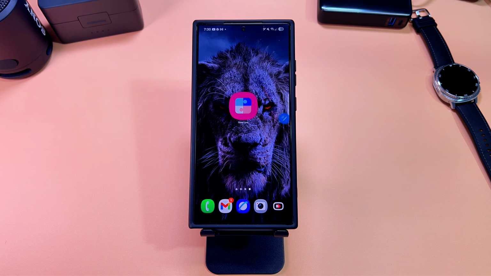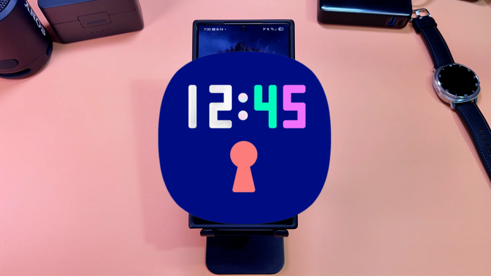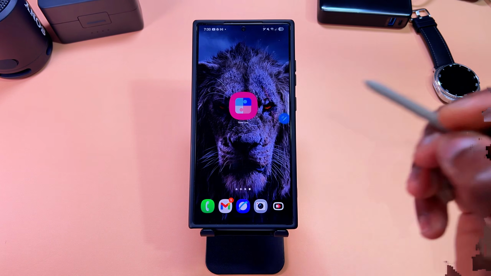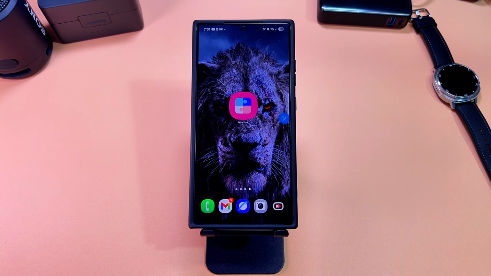And in today's video, we are going to be looking at another model of the Good Lock series, which is going to be the LockStar. Now the LockStar focuses basically on everything that has to do with your lock screen, how you can interact with or beautify your lock screen on your phone. Without much time wasting, let's dive right into today's video.